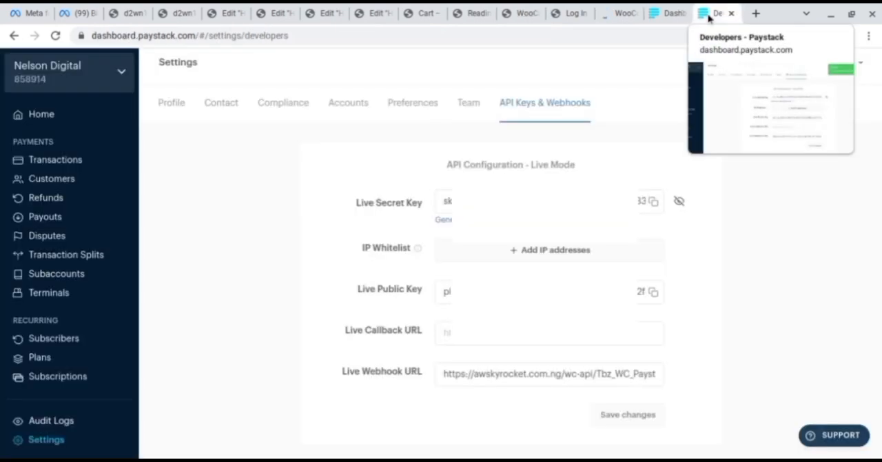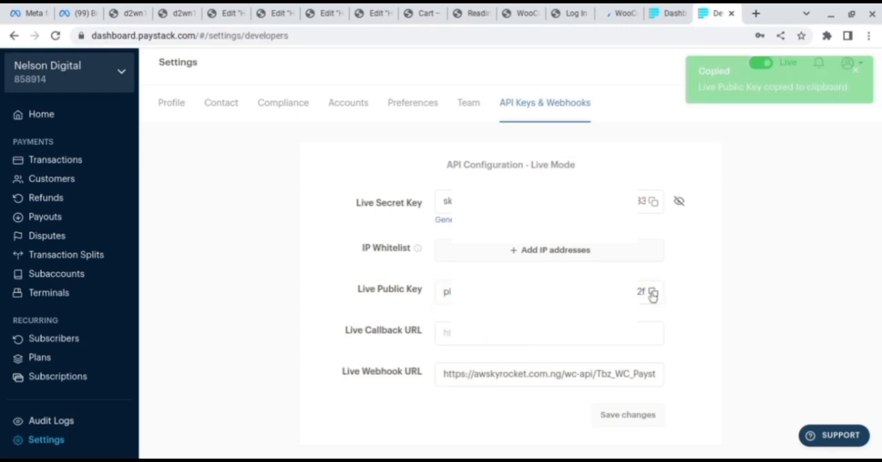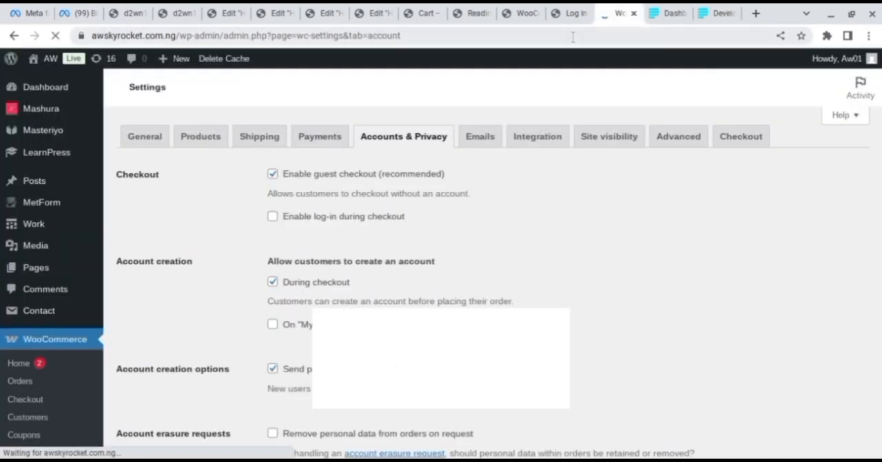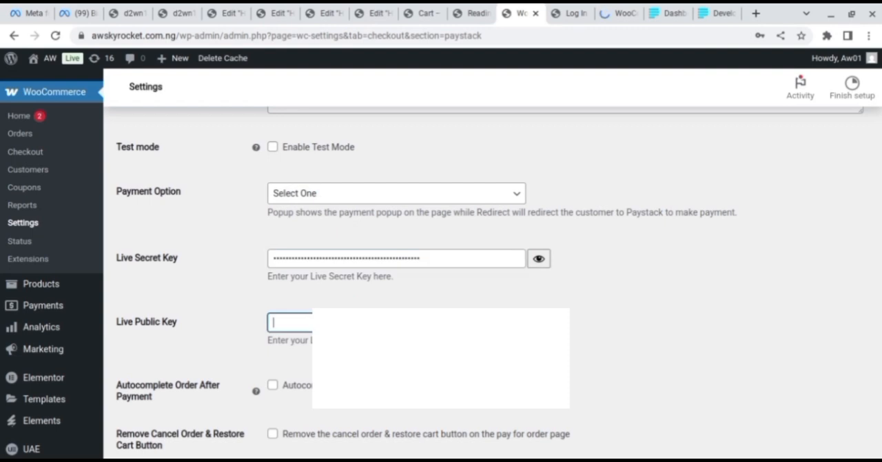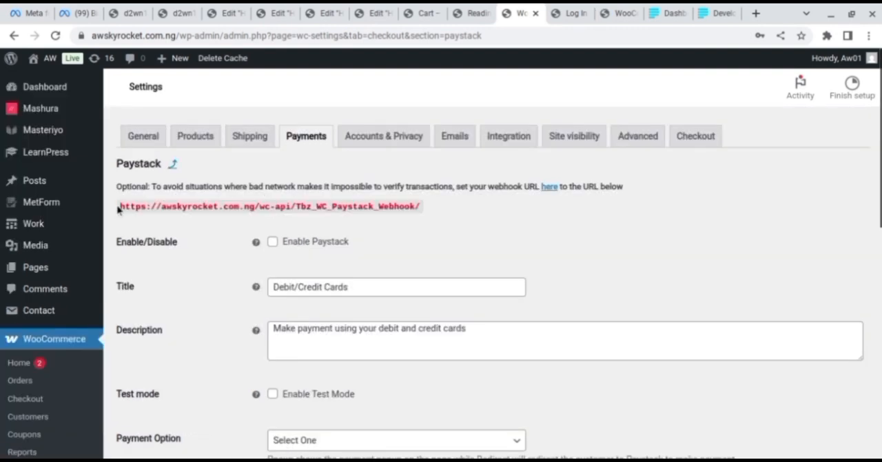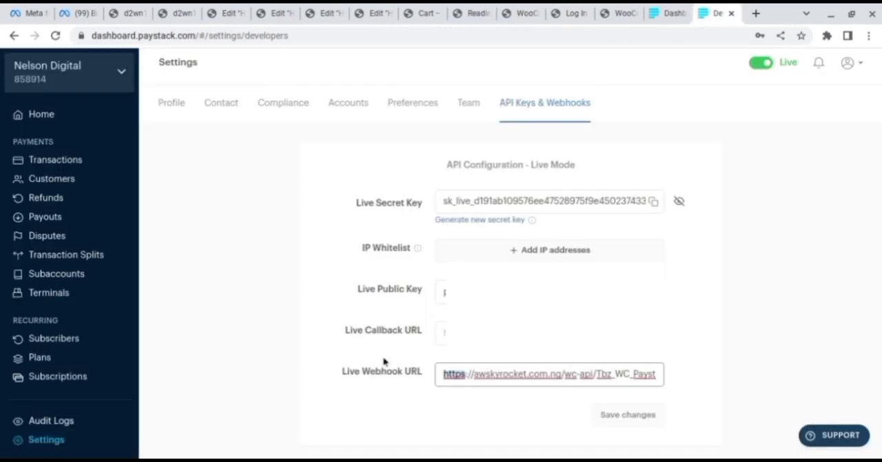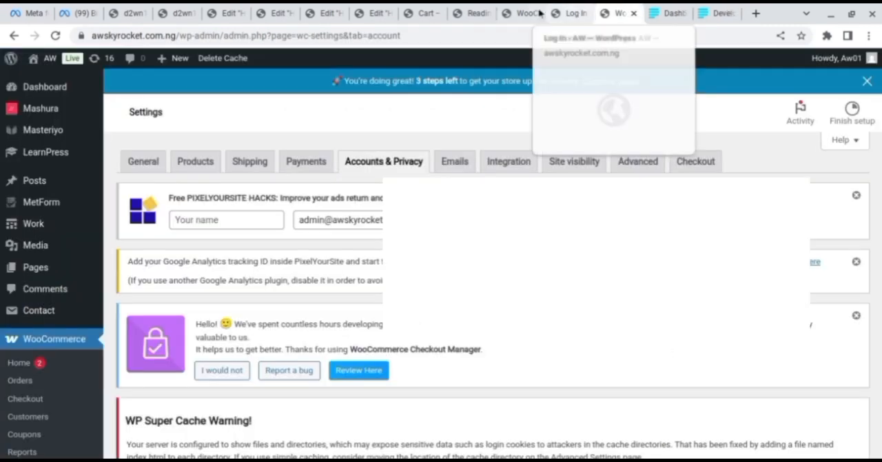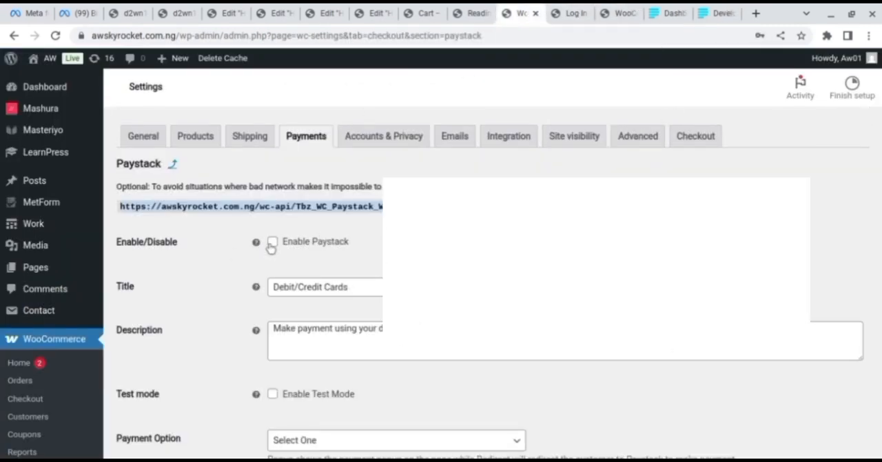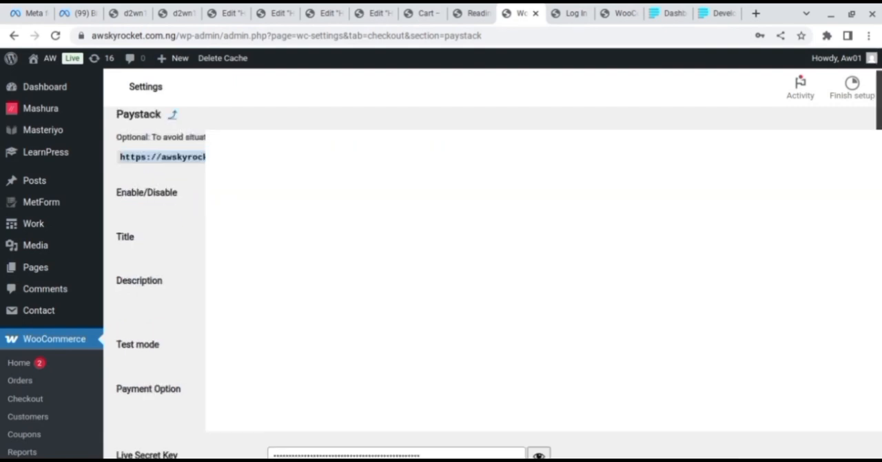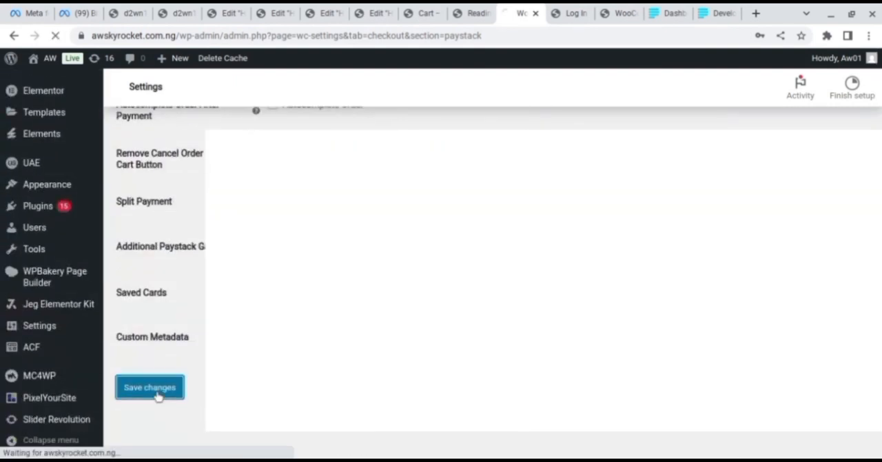Go over to your Paystack dashboard, copy the live public key, then you paste it right here. All right. You have to copy this link, copy this webhook. Come over to this live webhook URL and paste it right here. All right. Then you click on save changes. Now you go over to your website, check this, enable Paystack. Then you come over, you scroll down and click on save changes.